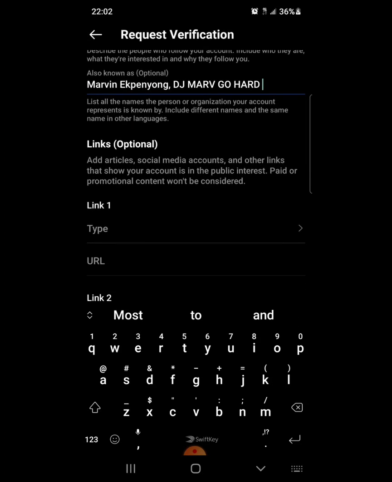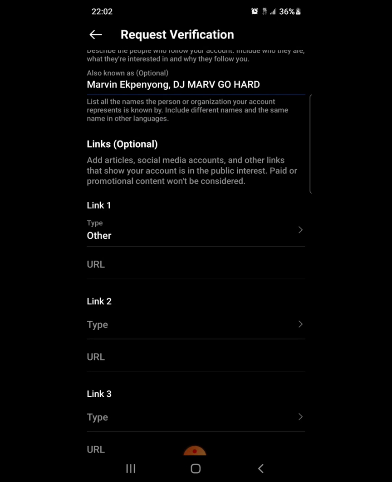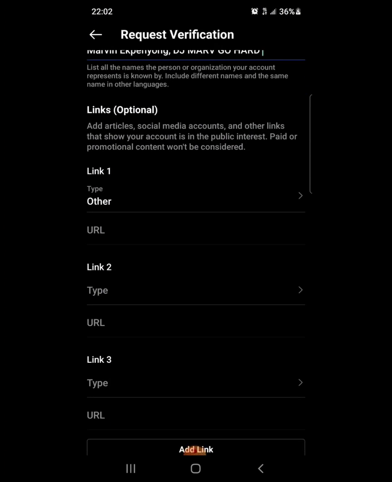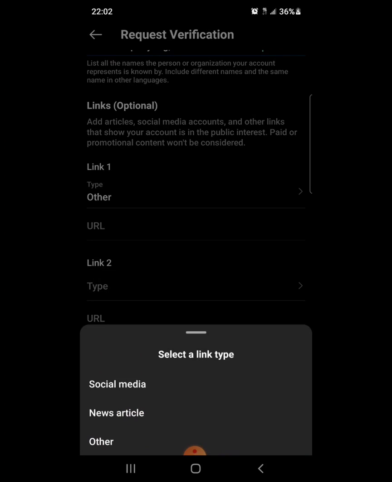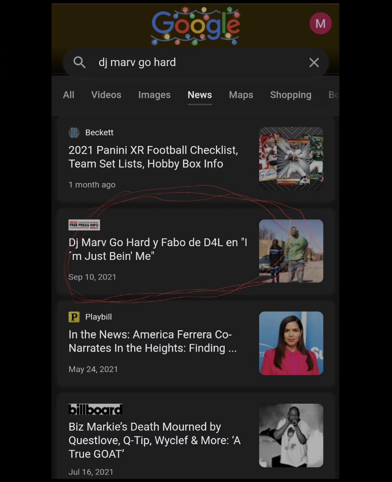Okay, so for the first link, I used other. So I typed in my Google link, basically the link that when you Google my name, it goes to the home screen and shows everything about me, my music and all that stuff. So the second link, I used news article. I typed in the link that I got from Free Press Info.